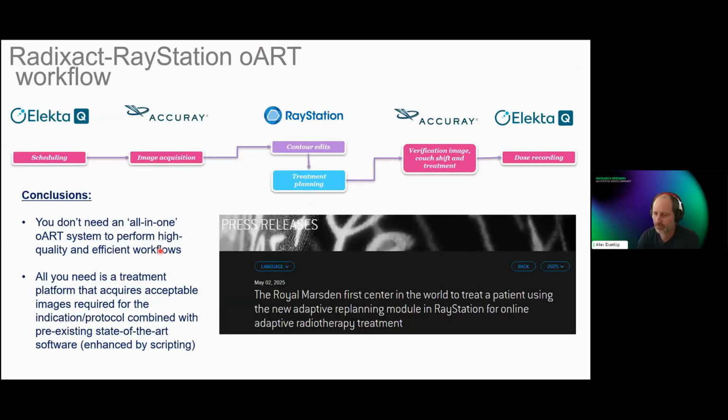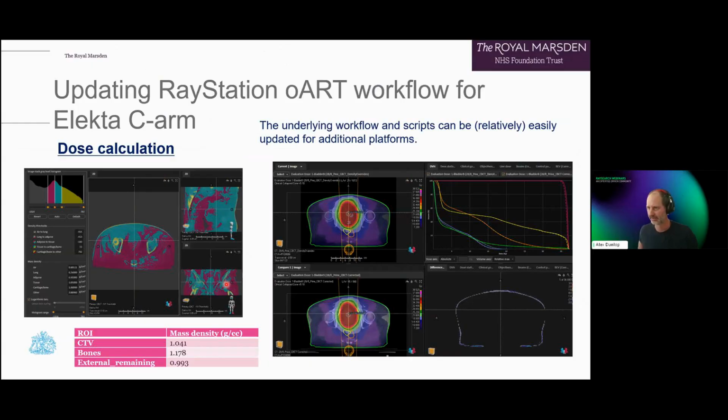So I'd say at this stage, before I go on to this final 5 minutes of my talk, we've shown that you don't need one of these all-in-one adaptive systems to perform high quality and efficient workflows. You just need a treatment platform which is able to acquire an acceptable image for the indication and protocol being treated.